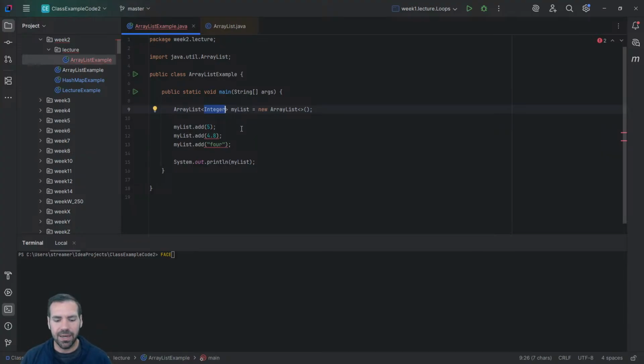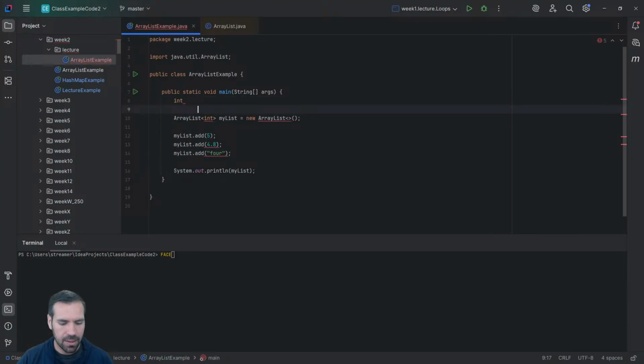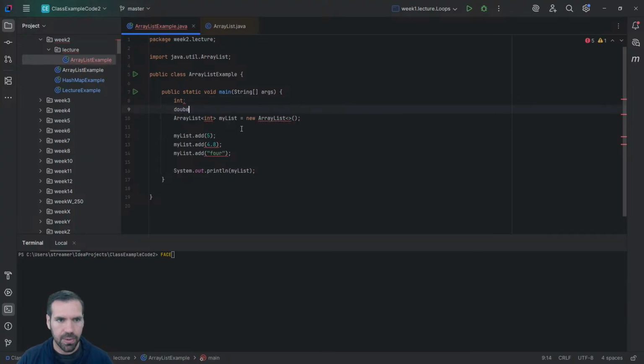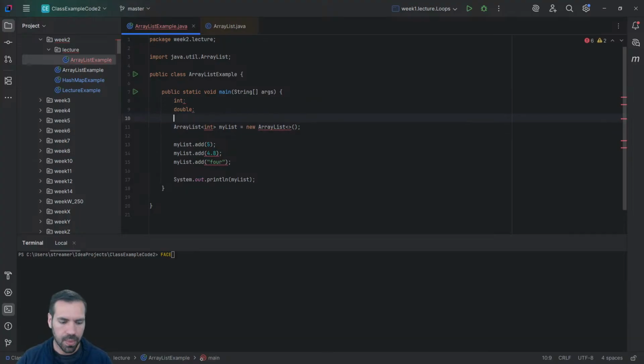Integer. Notice that this is Integer, not int. int is an error. When I have a data structure and I have to specify the type of the data structure, it cannot be a primitive. So our int, double, boolean, which are the three primitive types that we've seen. We can't use any of these three as the type parameter for our types.